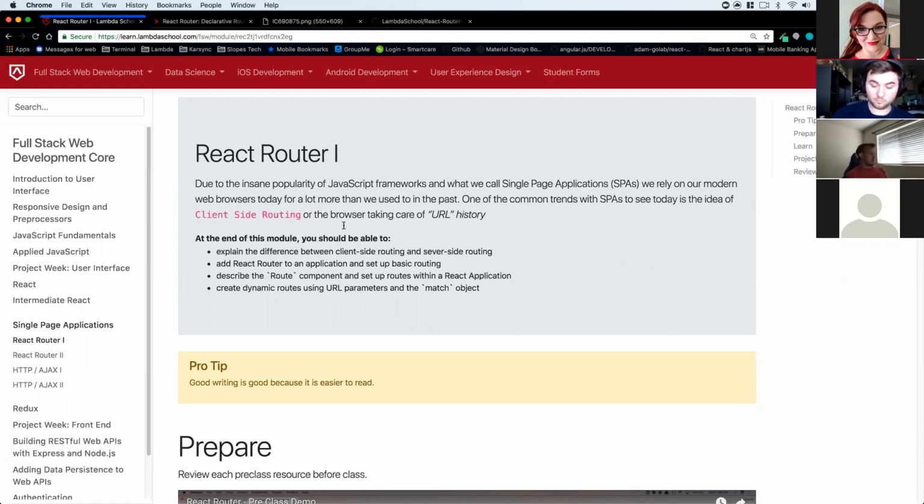So let's talk about React Router. We're going to be discussing the difference between client-side routing and server-side routing. And actually, before we even jump into that, we'll talk about what routing even is. And then we'll learn about adding React Router to an application and describing the route component so that we can set up routes within our app, and then creating dynamic routes using URL parameters.